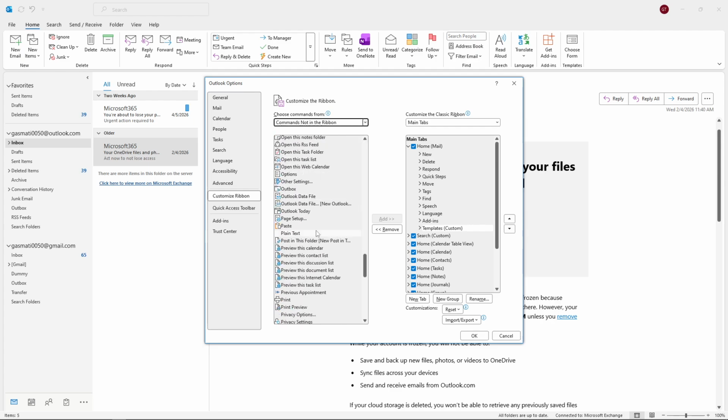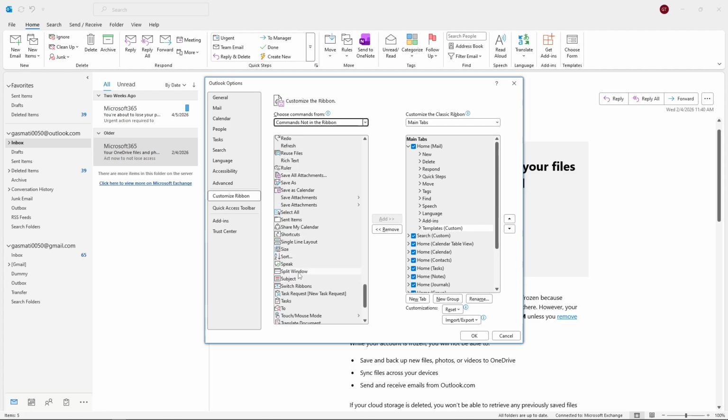From here, scroll down until you find the Split Window option. Click on it to select it. Then on the right part of your screen where the tabs are located, select from which tabs you wish to add this action command to. Most people add it to the Home tab or Message tab for easy access.